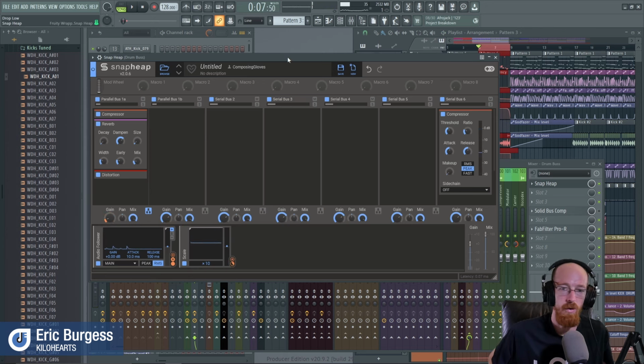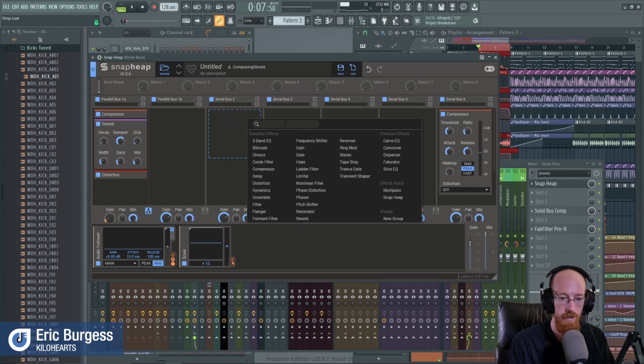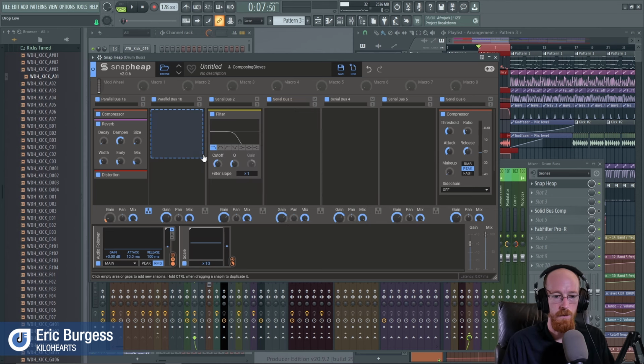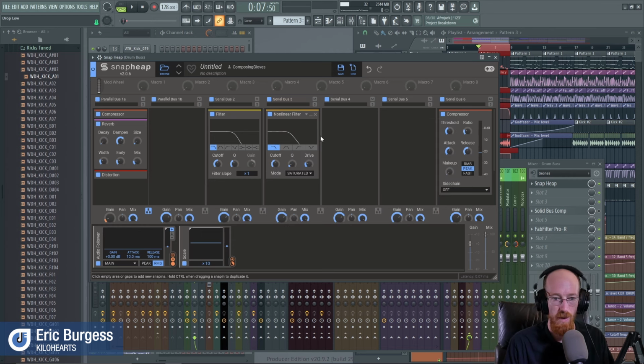Now let's set up a macro effect. That'd be kind of a cool thing to do, I think. So we're going to come in here to the serial bus number 2. Let's grab on a filter, just a regular old filter. Now I should mention there are 2 types of filters here. There's also the non-linear filter. Let's grab the non-linear one.